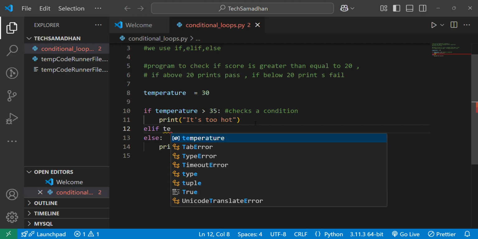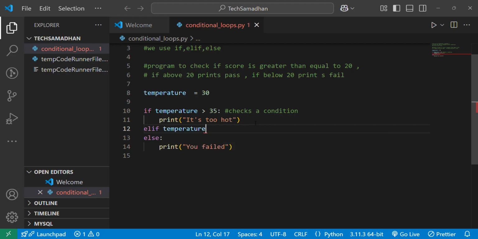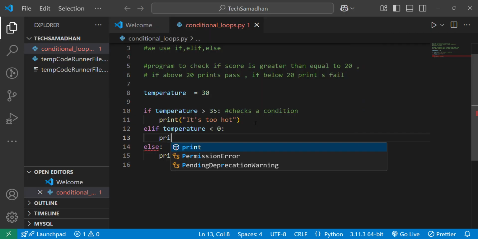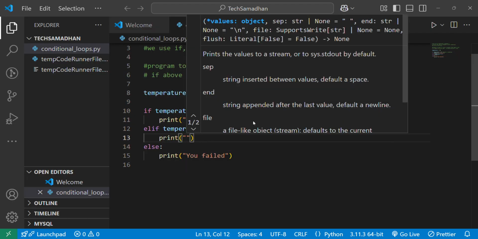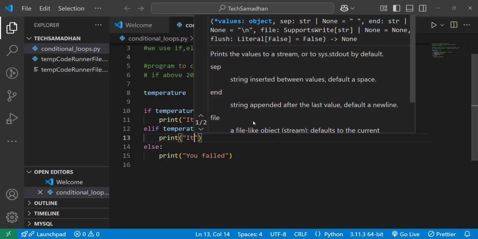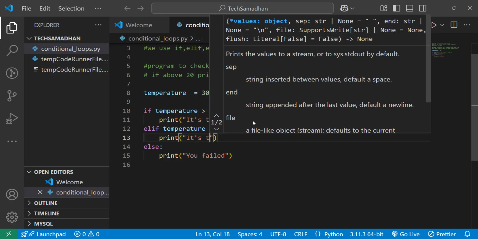elif temperature is less than 20 colon. Don't forget this colon. If it's less than 20, it would be some cold temperature. It's too cold.